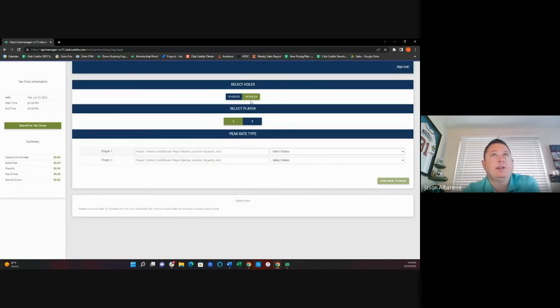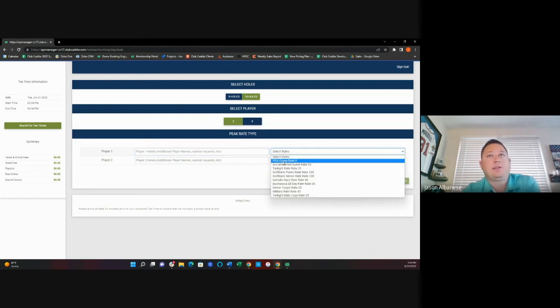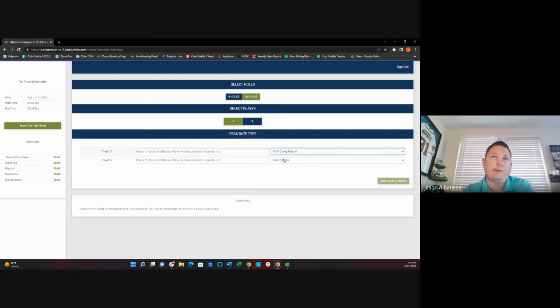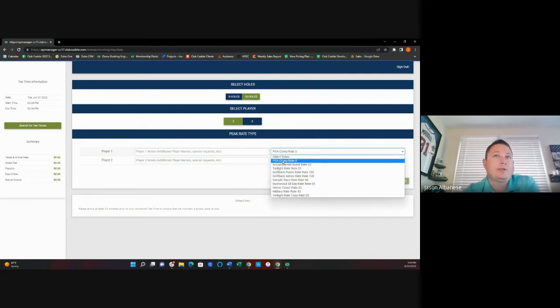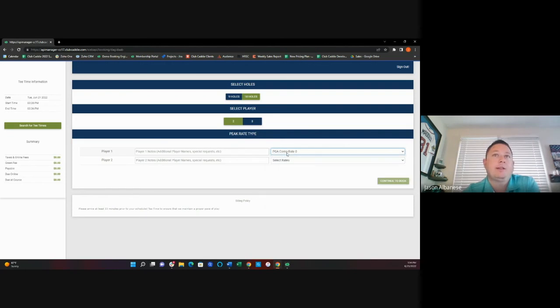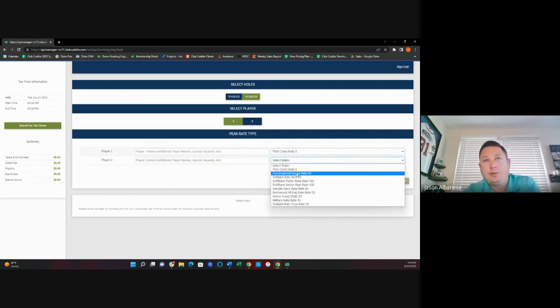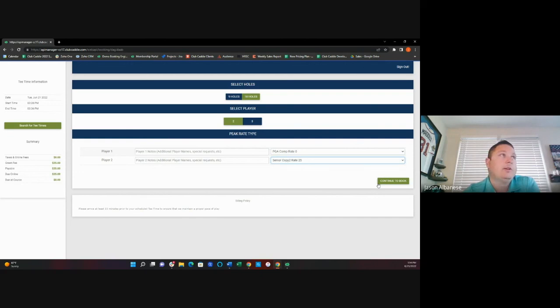I can see if there's any money due. I can change it from 9 to 18 holes. I can select the number of players. I can also look for specific players in our system. I can also select my different rate types, right? So because I'm logged in, it knows the different rate options that I would have. And because I am a PGA member, I get a comp round. And maybe I'm also playing with a senior as well. We can now go to continue to book.